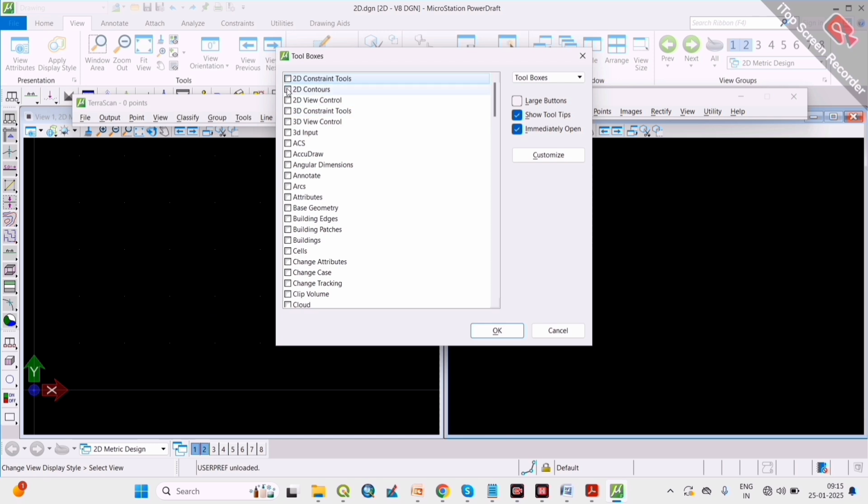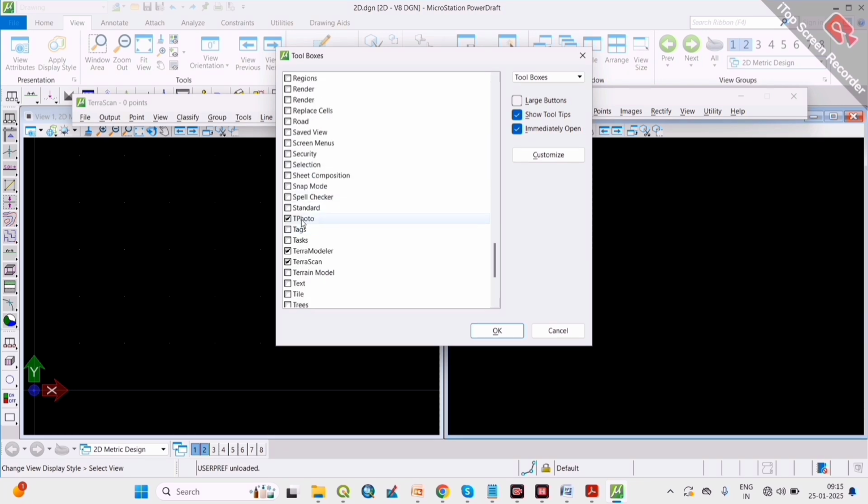The toolbox gives you the option of any of the missing options. Suppose any of the data or any of the options are missed, then you can easily tick these options and you can easily get from these options, and you can add up in your interface of the Powerdraft. We have already opened Terraphoto, Terrascan, Terramodeler.